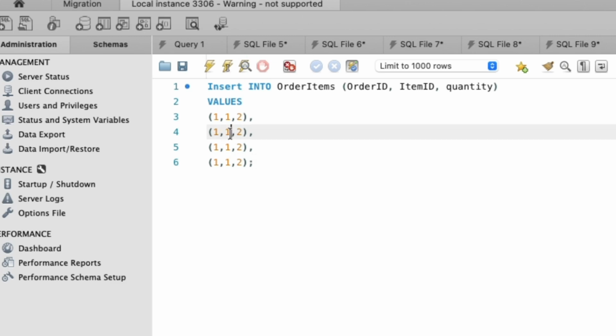So let's say we do have the first order. The first order includes 1 cheesecake, 1 latte, and also 4 croissants. The second order has 4 croissants, and the third order has item 3, and quantity will be 1. Now let's execute that.